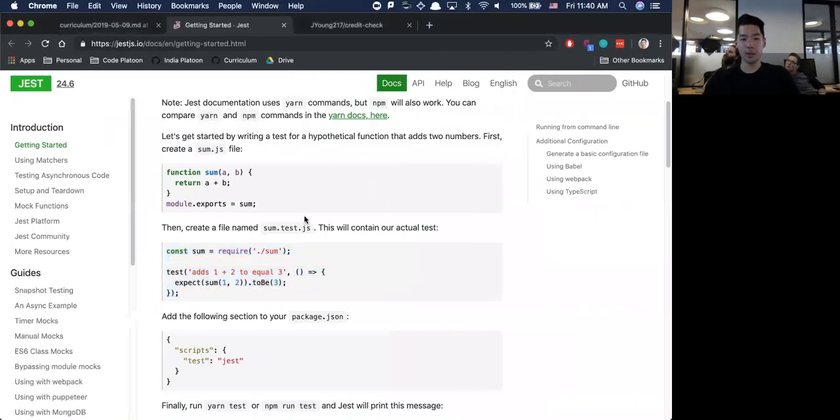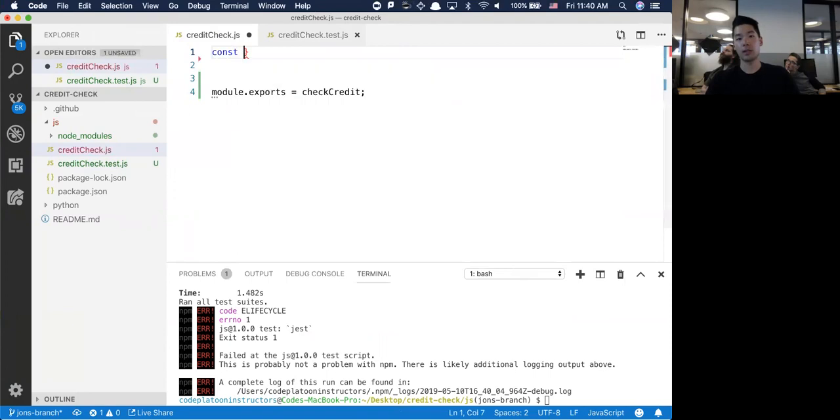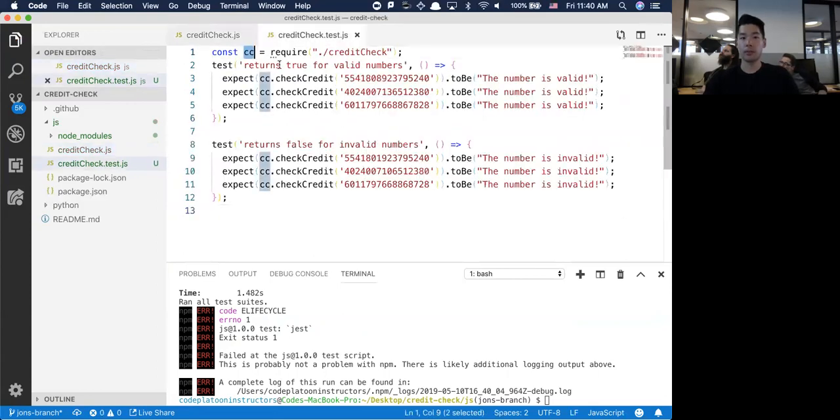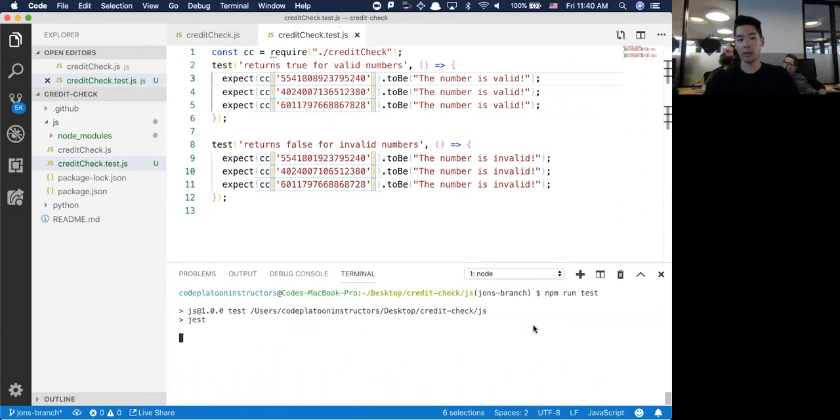Well, let's go back to the way that things were before. Module.exports equals sum. So worst case scenario, I can do module.exports equals check credit. Then I'll create a function called const checkCredit. It takes in an input number and then a fat arrow. Nothing for right now. Check credit. I'd probably remove check credit. Yep. So let's see if this runs. I'm going to clear the screen. Run the tests.